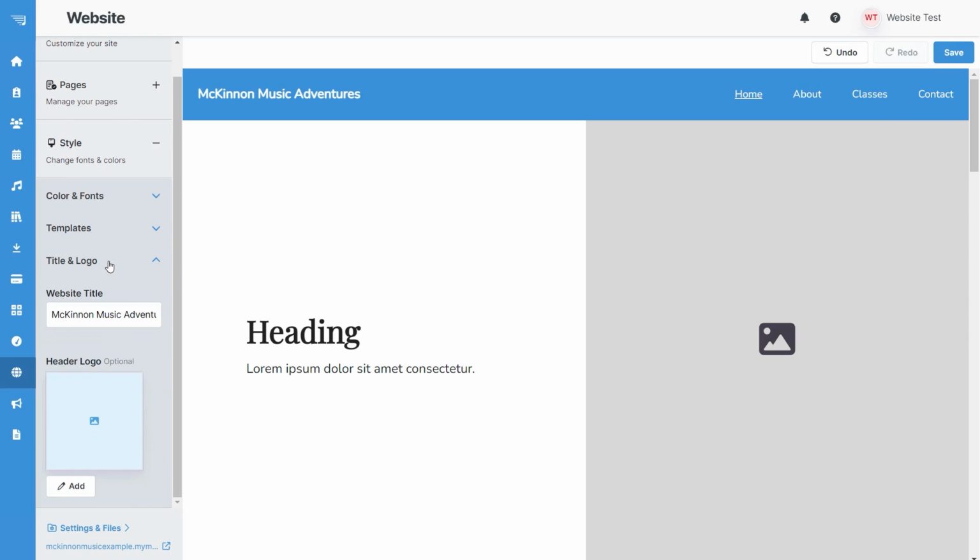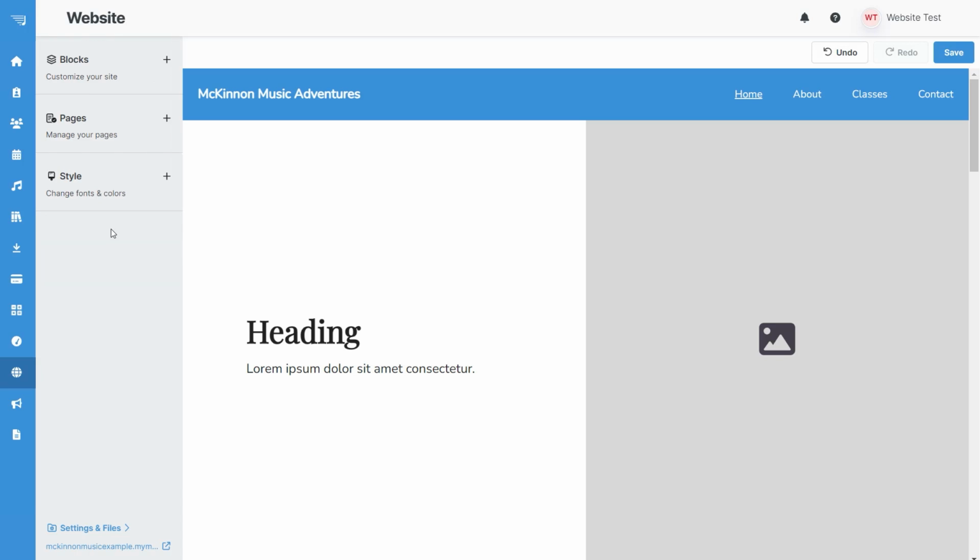And final option in here is the title and logo. So once again, the title that we selected before in one of our very first steps, McKinnon Music Adventures, that's what's going to be displayed along the top here. And this is where we can go back in and add that optional logo if we wanted to display a logo instead.